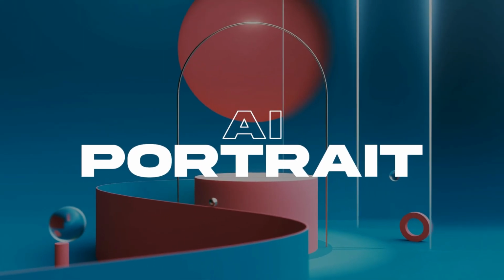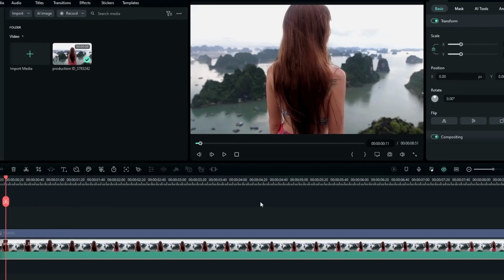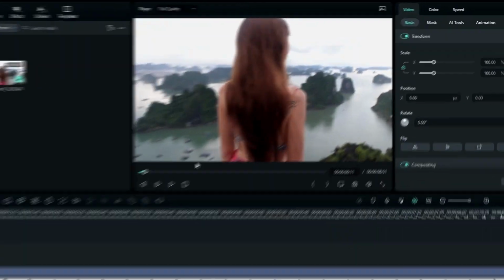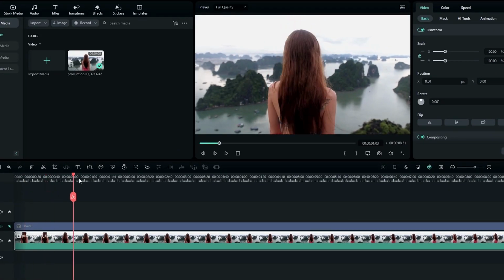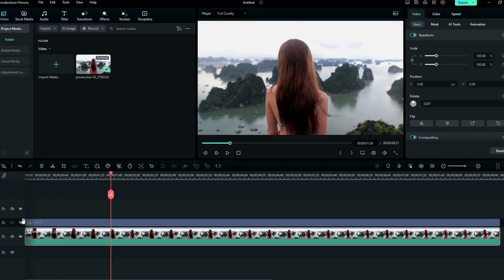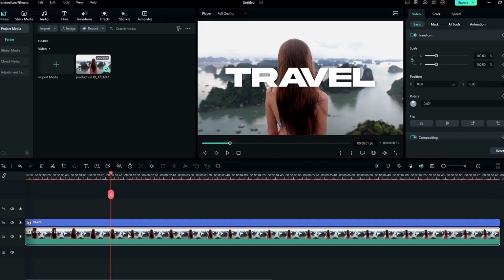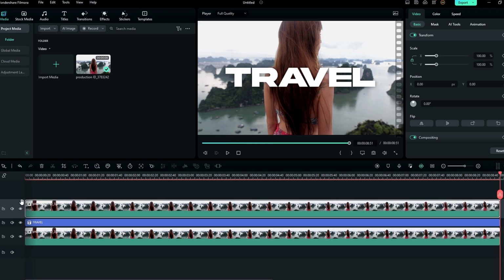Next one is the AI portrait. So this option helps you to cut the person and remove the background in a single click. So this is the video I used to show you an example. And I need to bring this text layer behind this girl. For that I take a copy of this video, and paste it top layer like this.